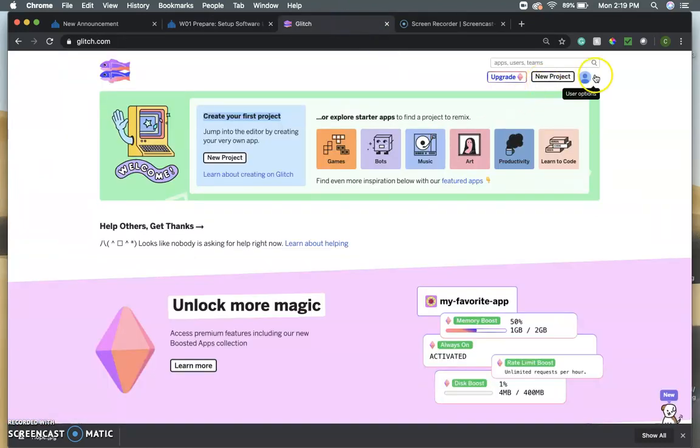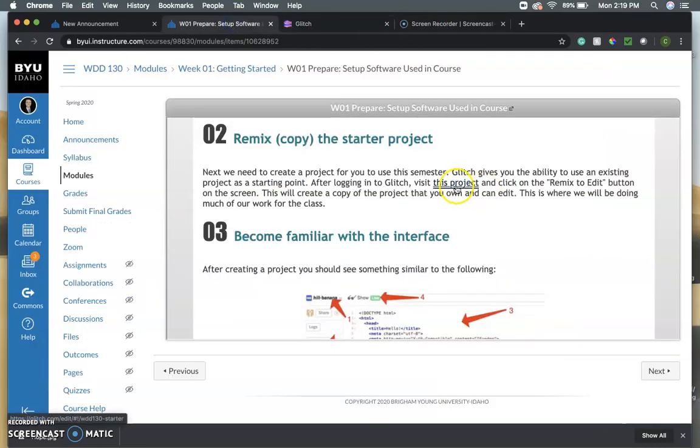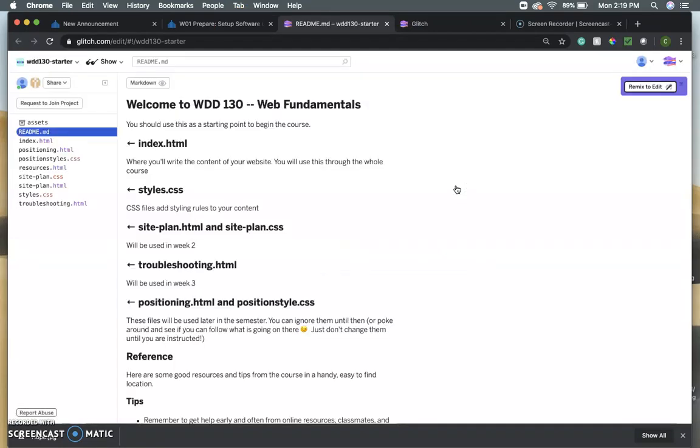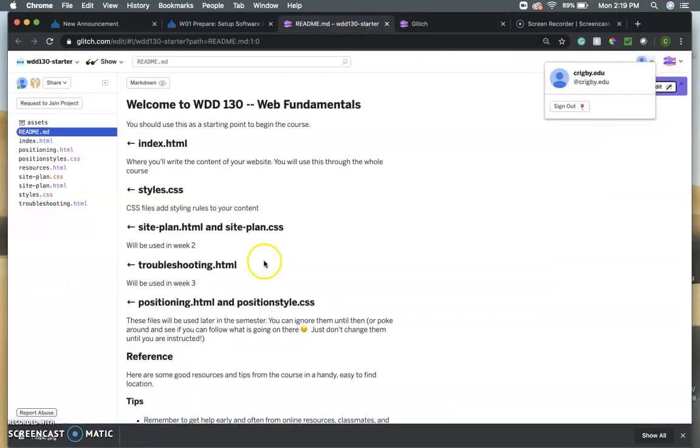So notice I'm already logged into Glitch. It's assigned me crigby, okay, .edu. And I'm going to come back here and click that. Now, what does it do? It loads a project in Glitch. And what you see here, okay, is me. I'm still logged into Glitch. The browser settings, okay, it cached my session. It's recognized me, I'm logged in. It recognized this session was active, and it's opened up the project with my login with Glitch.